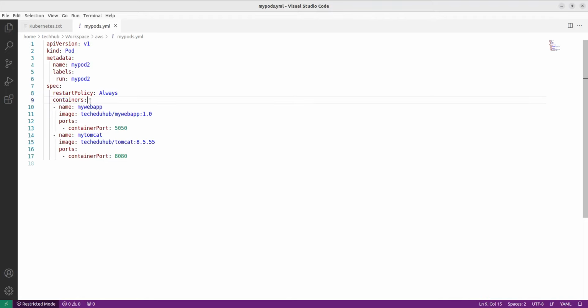Inside containers, containers is another tag that has a map. You can see containers is a type of map. If you start from the beginning, apiVersion, what is the type of apiVersion? Simple string. Kind, again simple string. Metadata, again simple string. No, metadata is not a simple string. Metadata is another map type. Map means it will have key value pairs. Okay, so key is name, value is mypod.